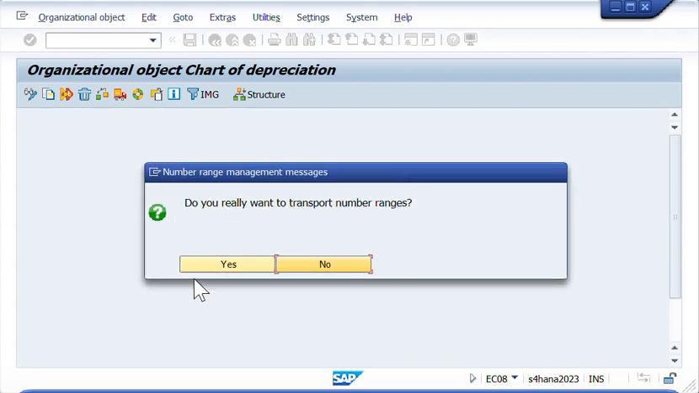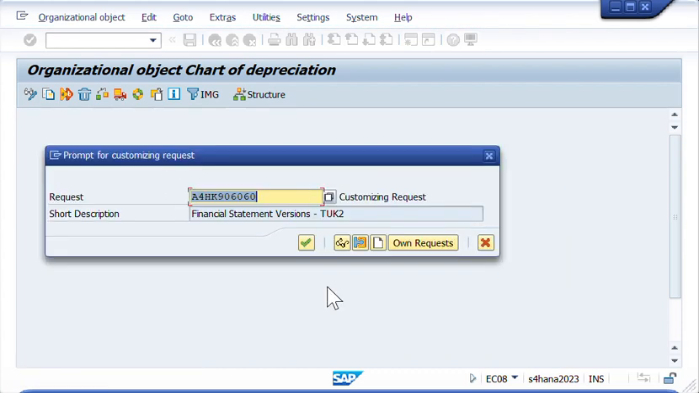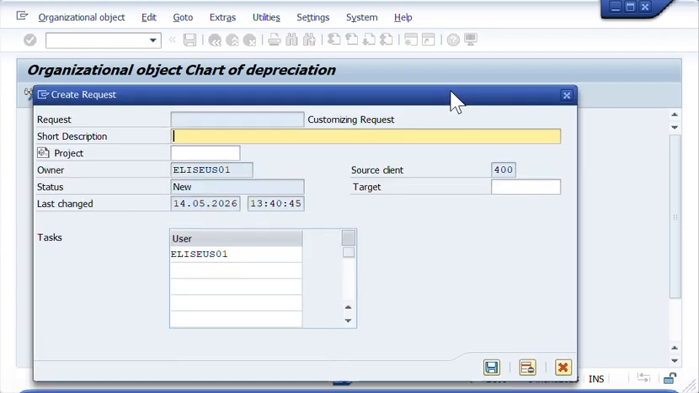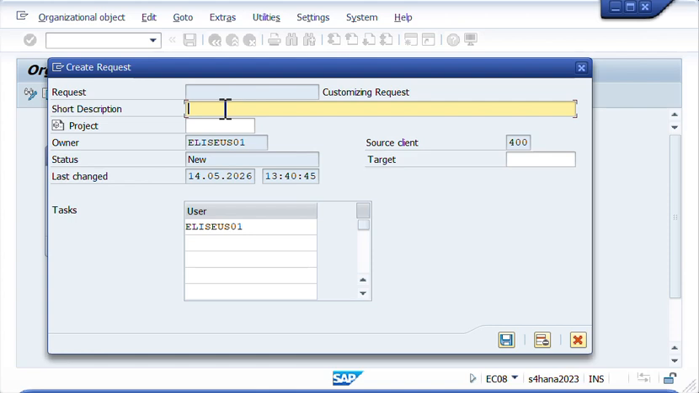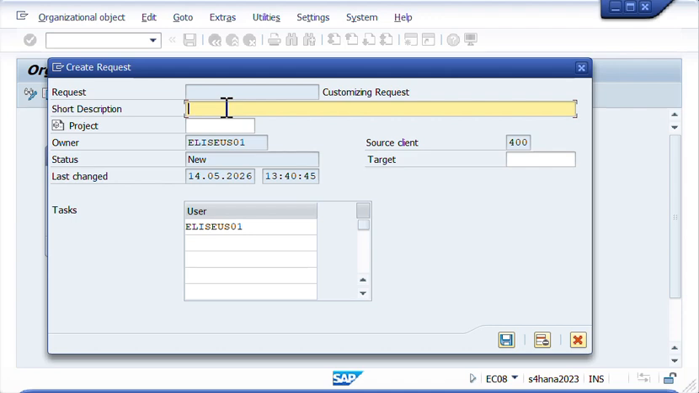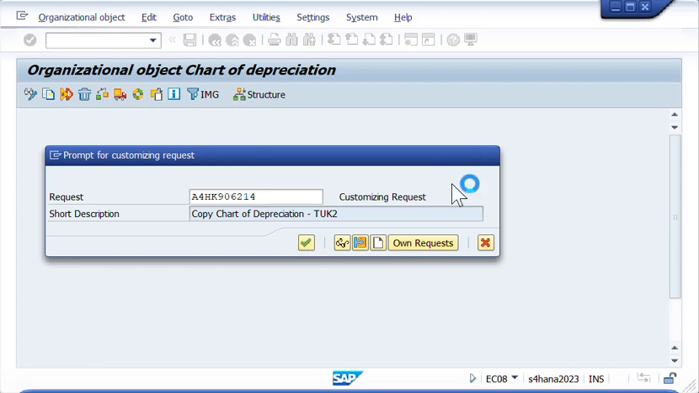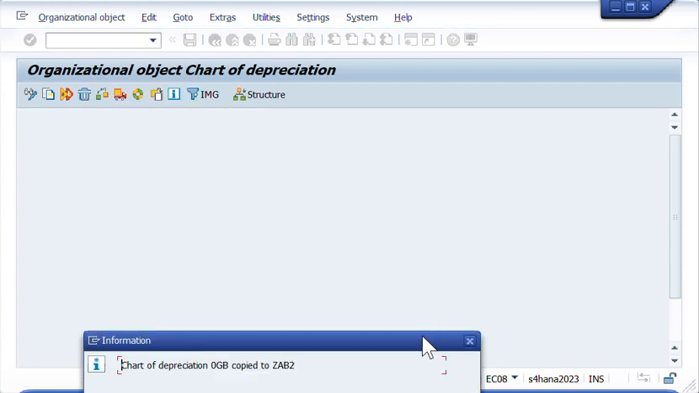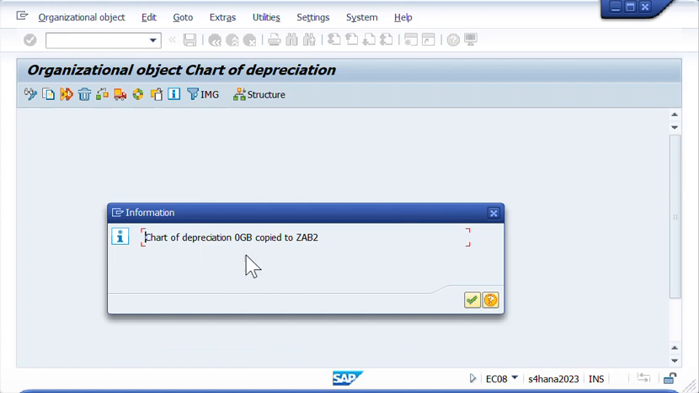You really want to transport number ranges? Yes. And create a new customizing request. Click new to create a new customizing request and then put in copy chart of depreciation. Okay. And put in your company code DUK2 and then click save or hit enter and then click continue or hit enter. Chart of depreciation 0GB copied to ZAB2. Okay.